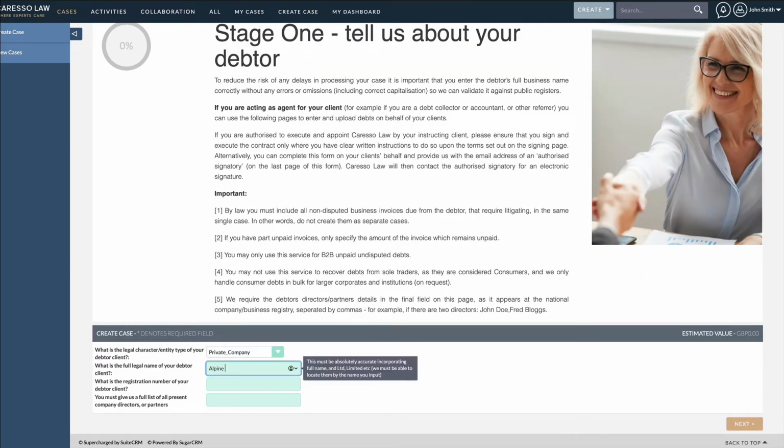Then enter the full legal name of your debtor. It is really important that this information is completely accurate. For example, if you are entering the name of a limited company, we need to know if the legal name incorporates the word limited, or whether it is abbreviated to LTD. Then enter the debtor's registration number. And finally, a list of company directors or partners if you have this information.